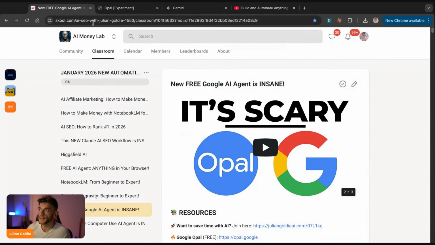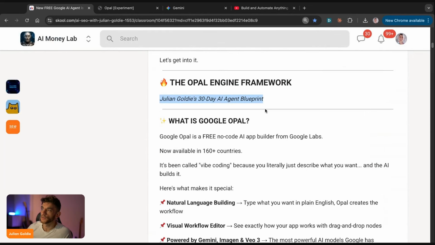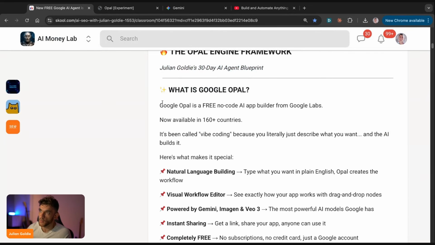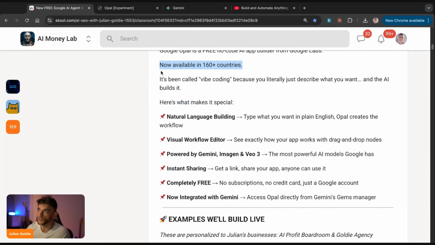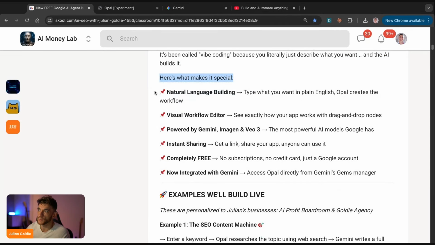And what I'm going to show you today is a framework called the Opal Engine Framework. And this is my 30-day AI agent blueprint to basically build with Google Opal. Now, if you're wondering, okay, what is Google Opal? Well, it's a free no-code AI app builder from Google Labs. It's now available in 160 countries. It's been called vibe coding because you literally describe just what you want and the AI builds it. And here's what makes it special, right? So number one, natural language building. You type in what you want in plain English, Opal goes off and builds it.